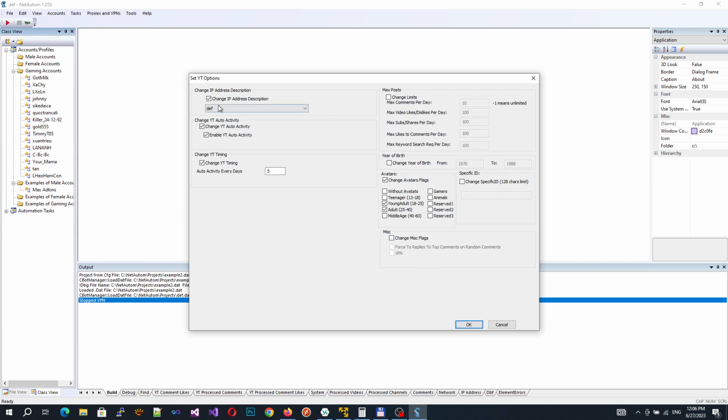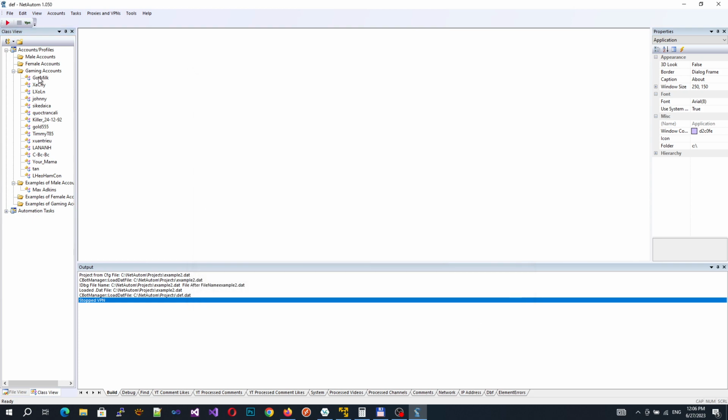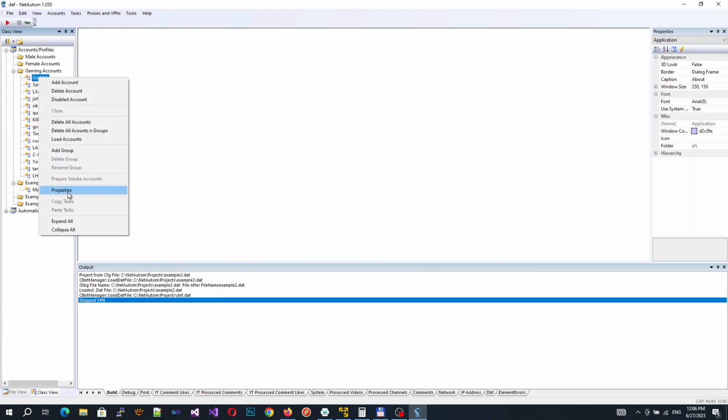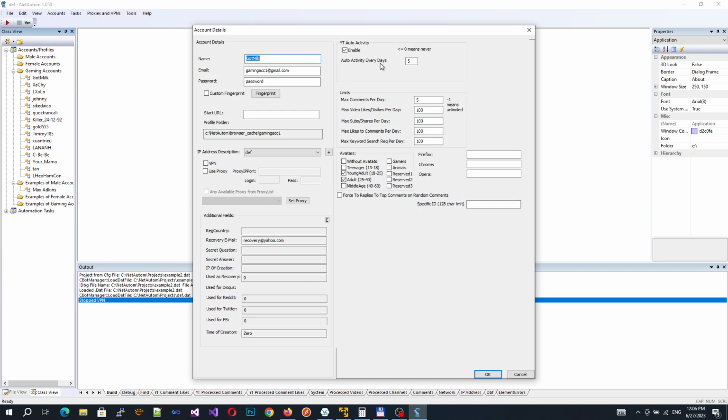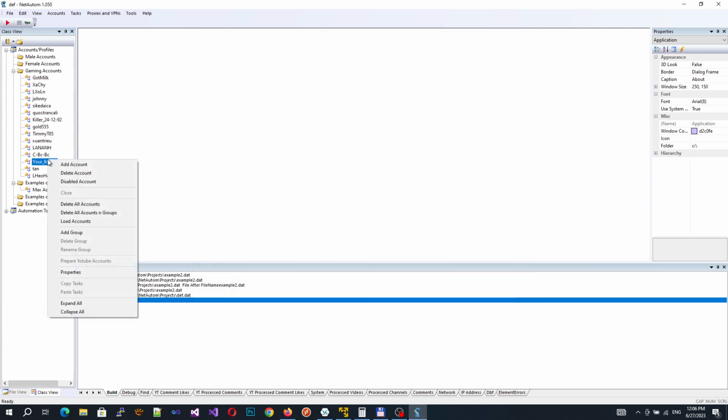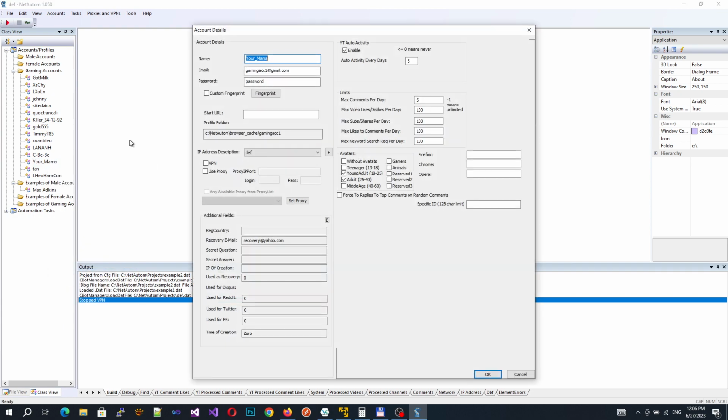Again, quickly: default IP address, auto activity every 5 days, and avatars flags. OK. And select any account to see what is changed. We can see that auto activity is enabled and equal to every 5 days, avatars and IP address description is default. Let's see another one: auto activity, avatars and default IP address.